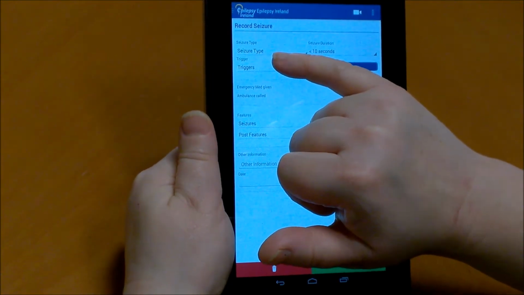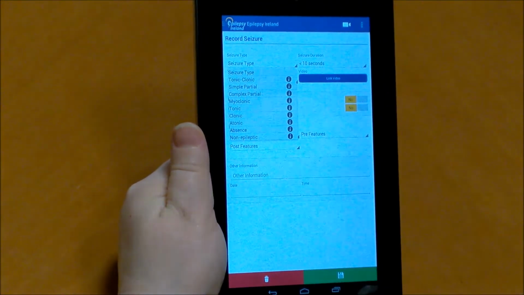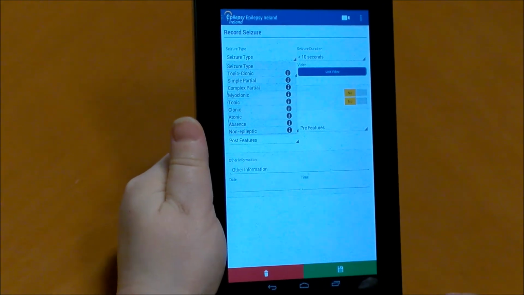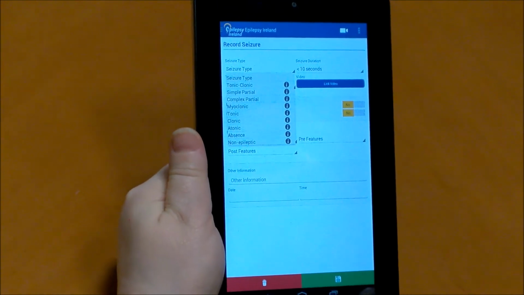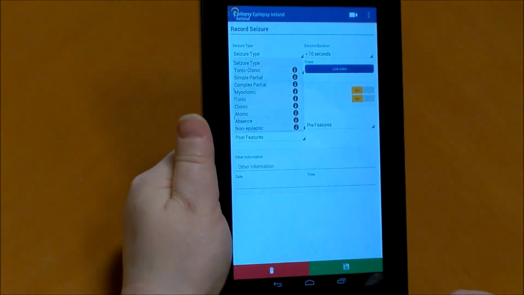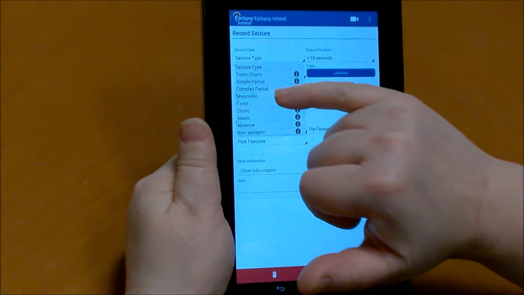The Seizure Type button displays a range of seizure types. Choose one or more options that best describes the type of seizure experienced and click OK.